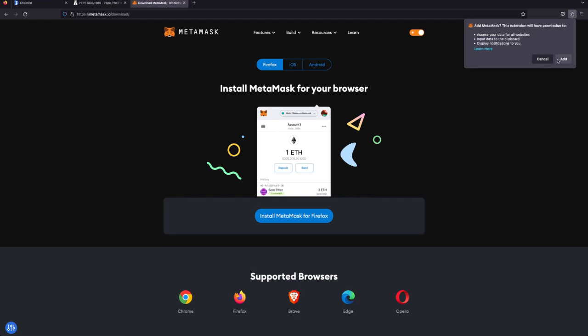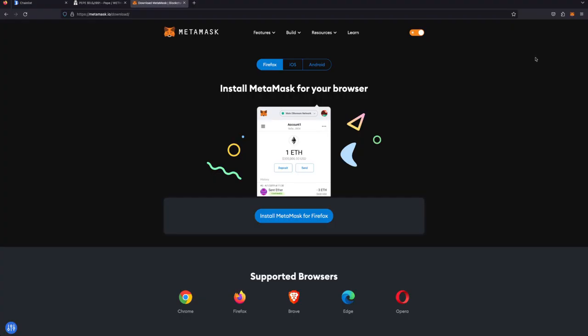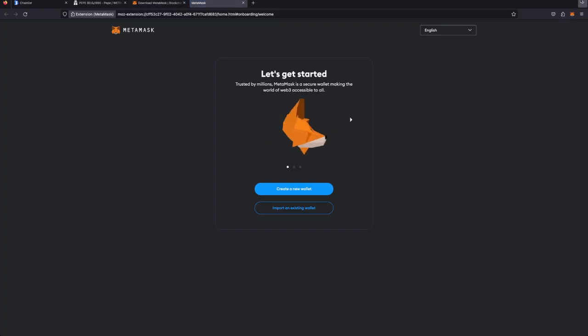We continue the installation. We add the extension, giving permission to add the extension. We do that. The extension's right up there now. Allow extensions to run in private windows? Yes. Okay. From here, we click on the extension and it says create a new wallet.